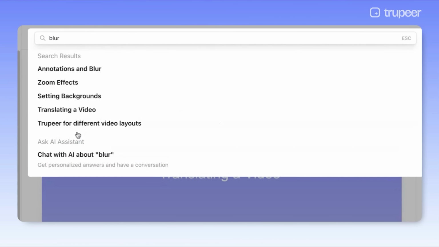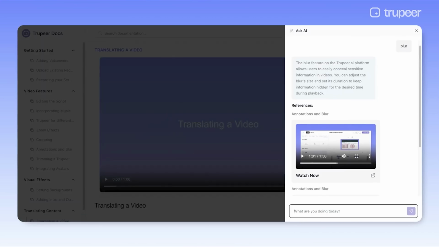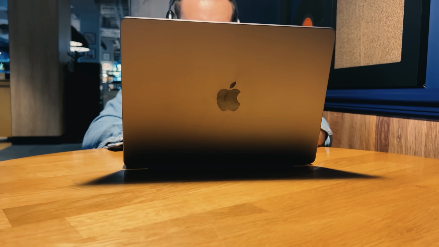If you record demos or walkthroughs often, this speeds up your workflow and cuts repetitive production work. Guys, try Trupeer on your next project, and you'll instantly feel how much of the tedious work just disappears.